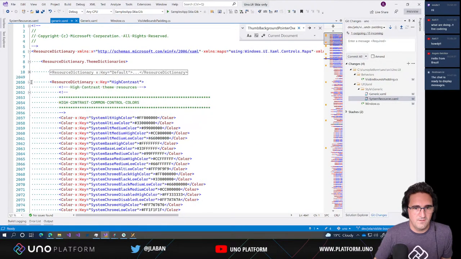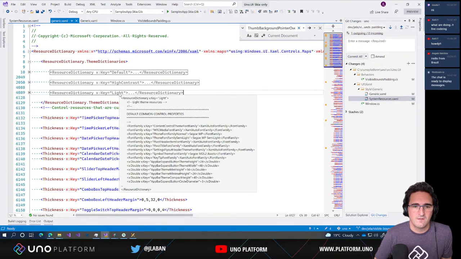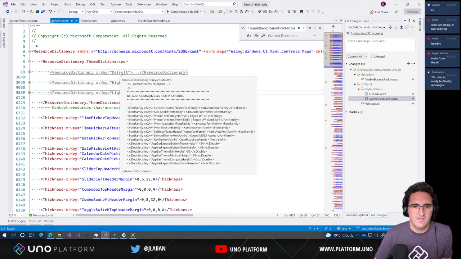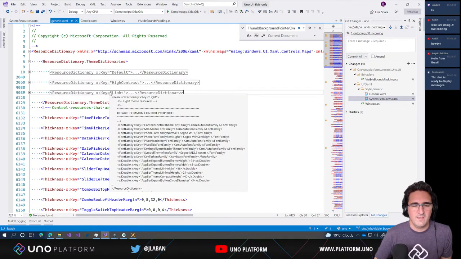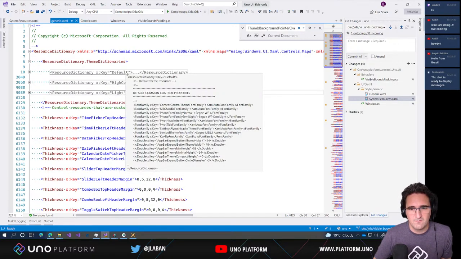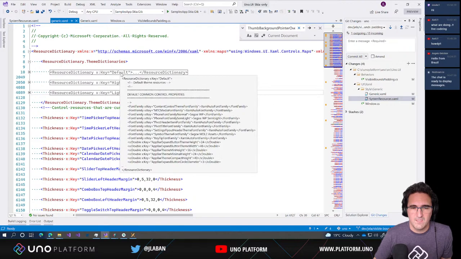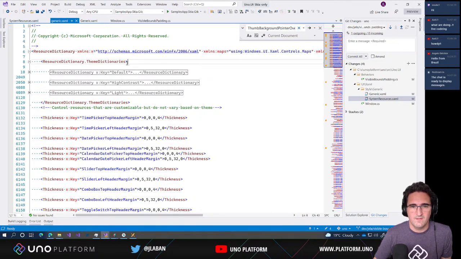So we get a default, then we have the high contrast, then the light one. Oh, it actually changed. Well, that's interesting. So we have light, high contrast. Well, that changed. So the default is now the dark one. Okay, so that changes a bit.